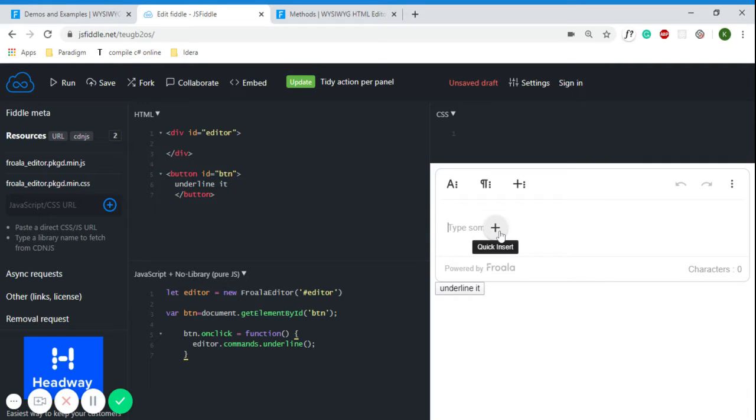you how it works. So let me just type something here and then select some of the text and then click on underline. So now you can see this is the underline text.